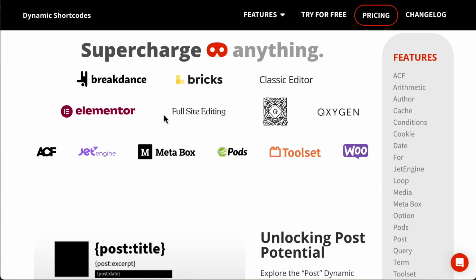Okay, in addition to working with custom field suppliers and different page builders, and showing dynamic data, Dynamic Shortcodes has a couple of other really powerful features. For example, here you can do arithmetic functions. You can use conditions, and they are advanced condition options. You can read and set cookies. There's a for loop. There's a loop. You can retrieve media. There are query options. This is really like a power library.